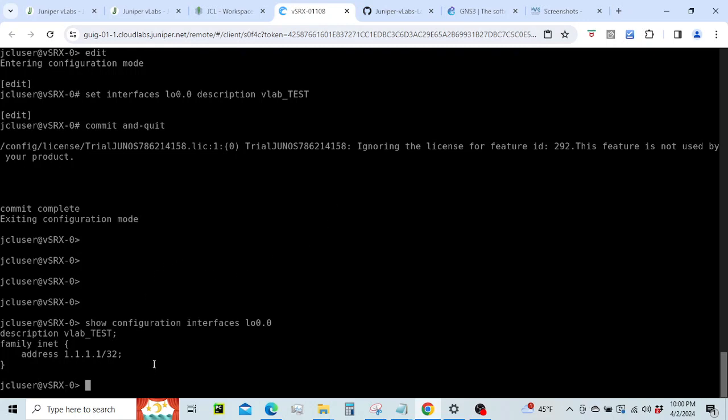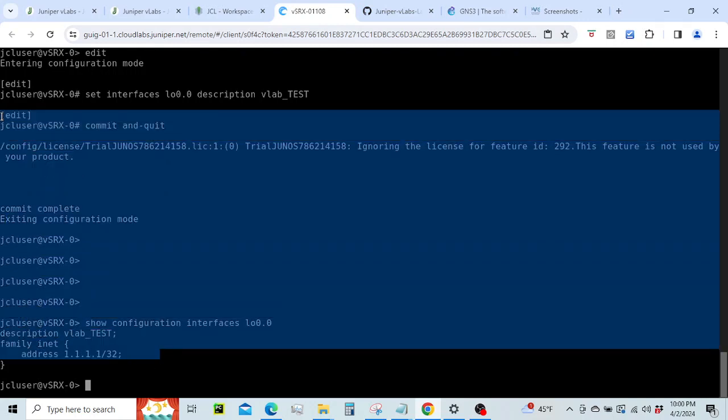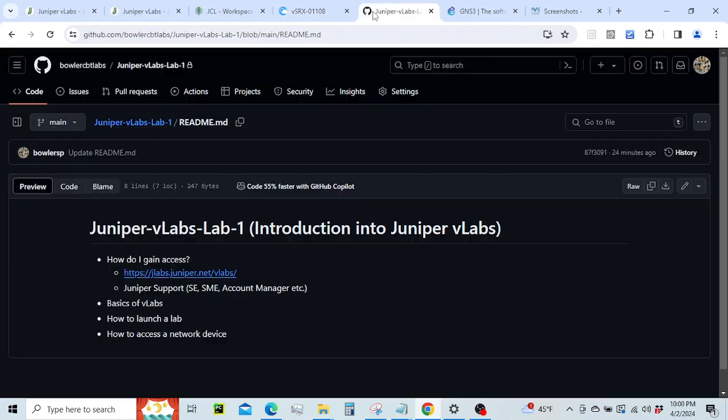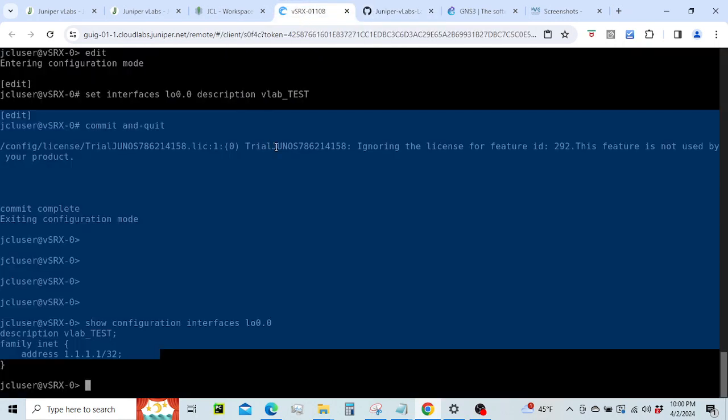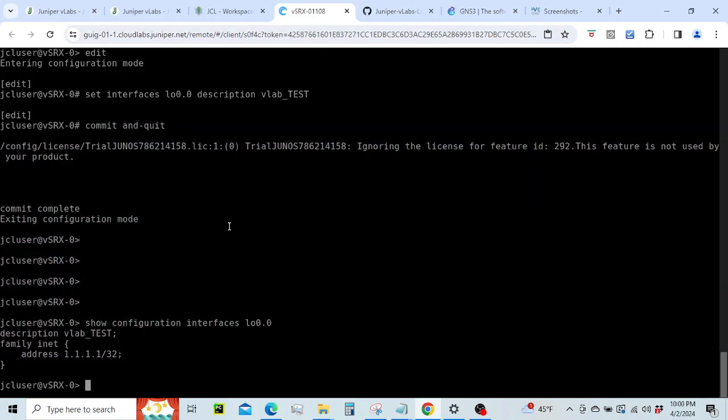So that's it. That's pretty much how to get up and running using the Juniper vSRX inside the Juniper vLab as a standalone device.